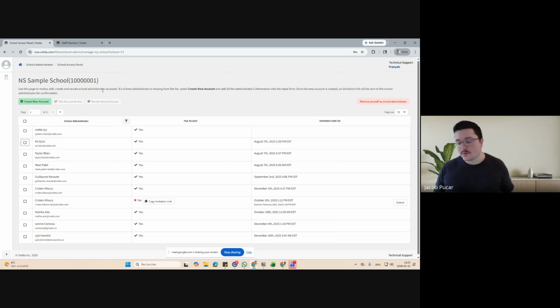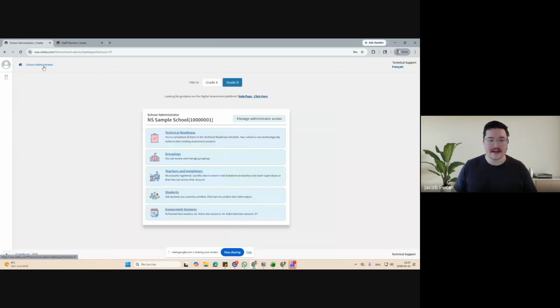At any time, at any part of the site I'm in, I can always click on the school administrator button here, and I can navigate back to my dashboard.